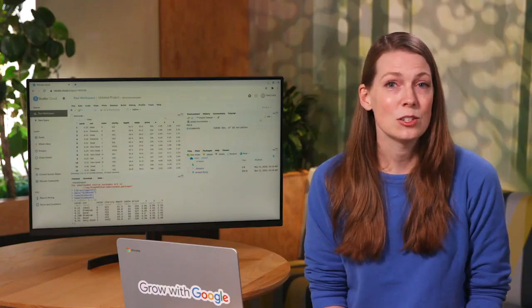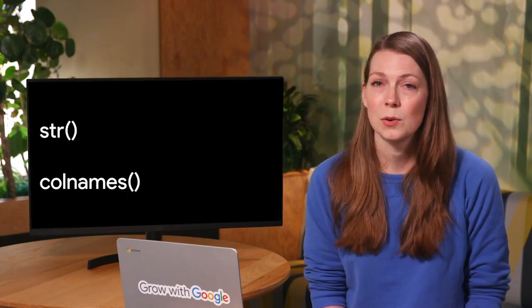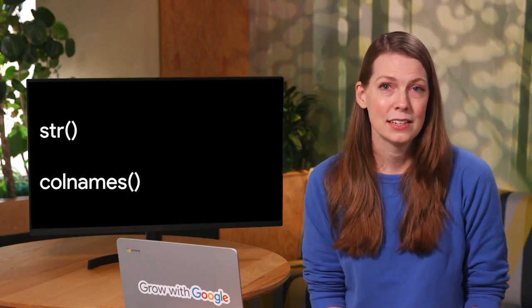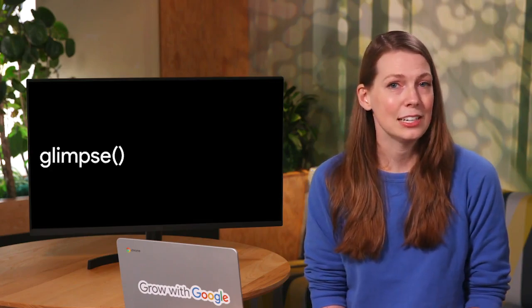We can also get the structure of the data frame using functions like structure and colnames. These are just 2 functions you can use to check out your data. We'll explore other functions like glimpse later on.